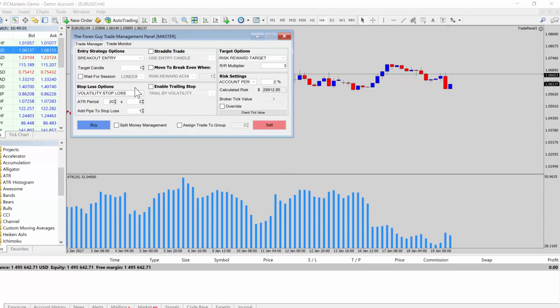And so in the upcoming tutorials, I will talk about the trailing stops as well, where we also do have a trailing stop by volatility as well, which works very similar here.